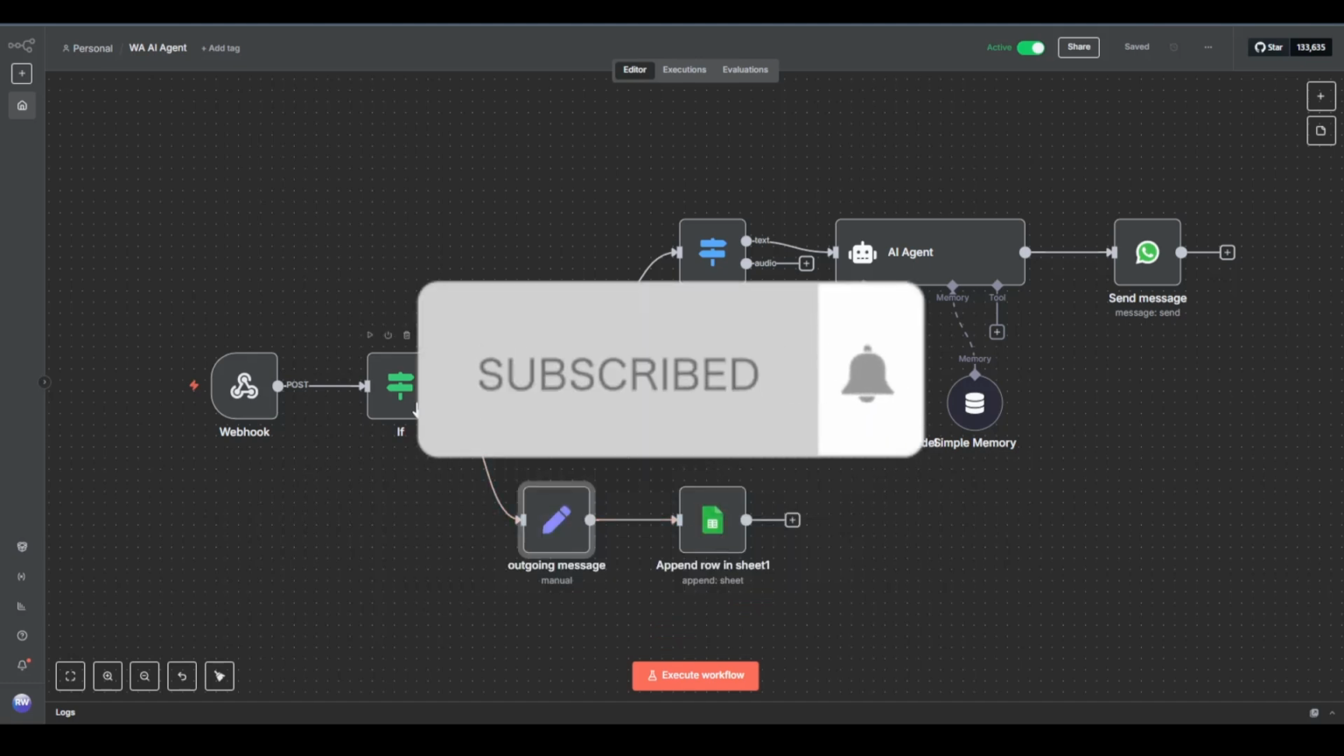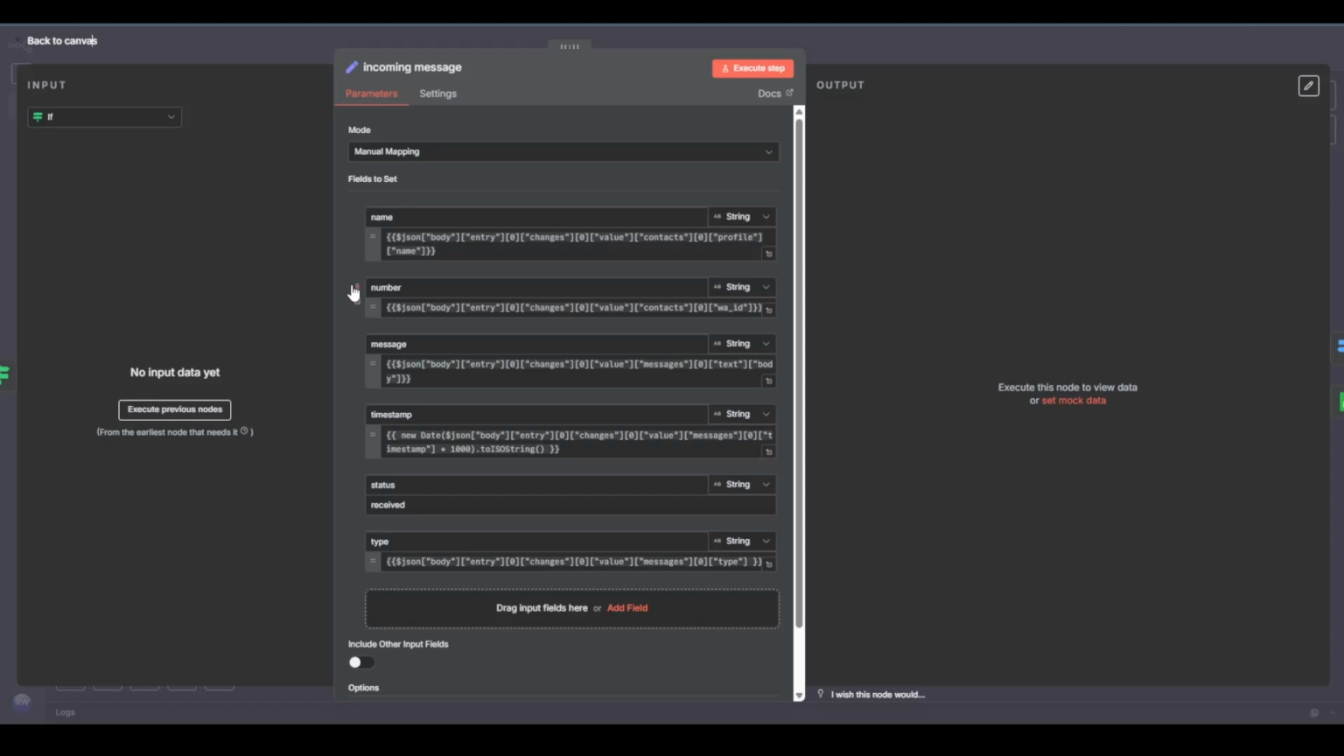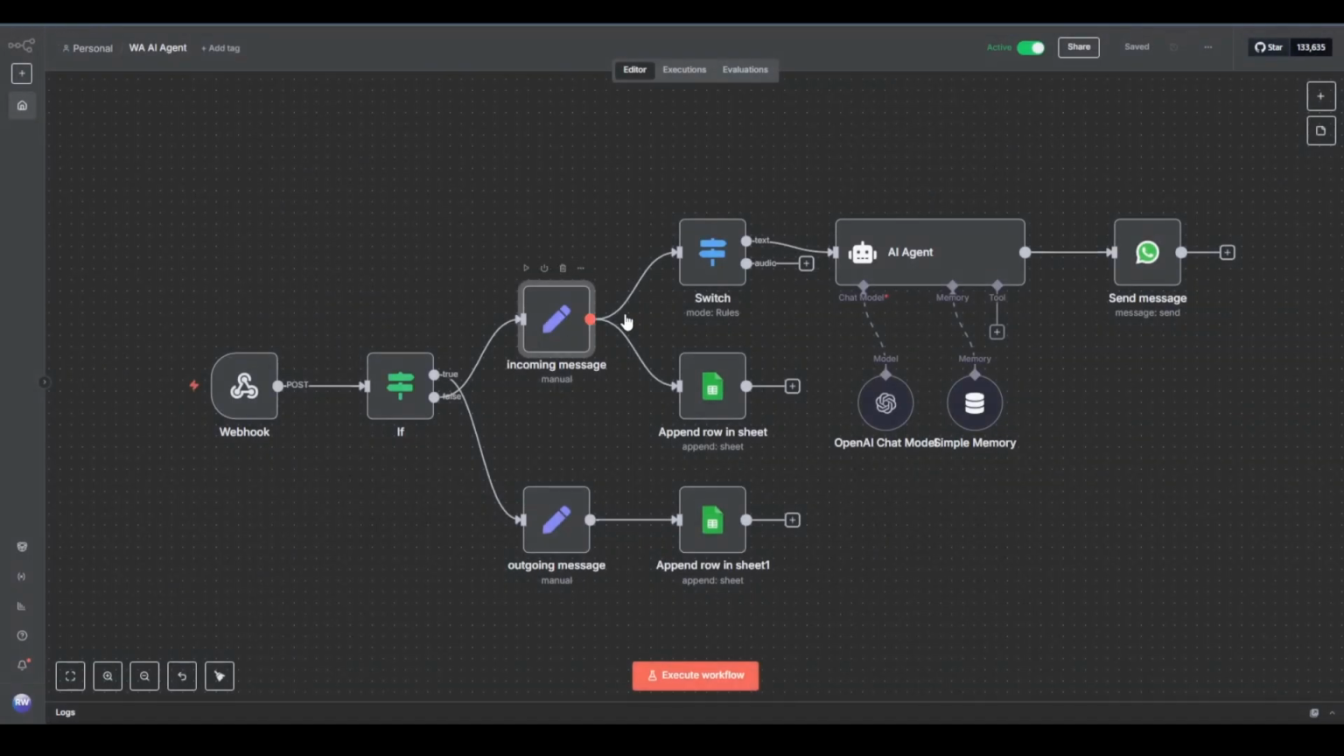And if there is no status message, it means that it's a message from the user. So this condition will be false and it will take us to incoming message. That is a message from an end user. Here we segregate the specific information that we need, like the name, number, message, timestamp, status, and the type of message. These are all JSON expressions that WhatsApp is giving us. We will capture them. And then out of these incoming messages, I will again create two branches. One is to capture these messages in a Google Sheet by this node. The other is the switch node.